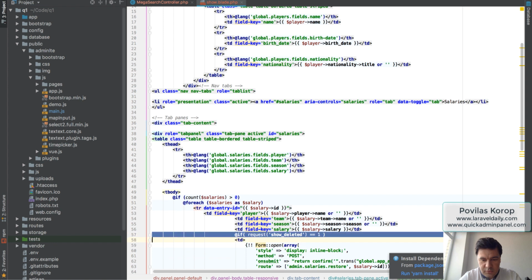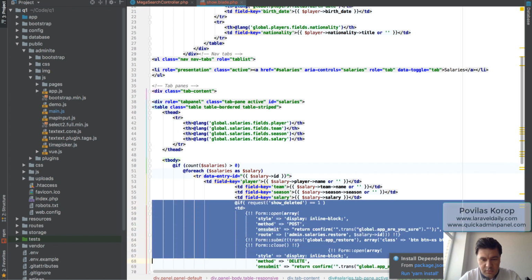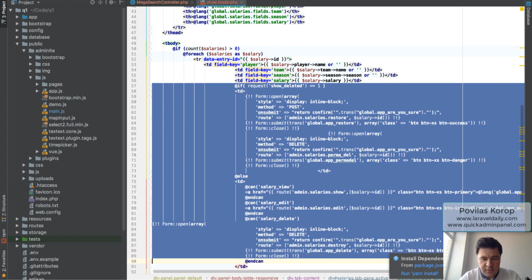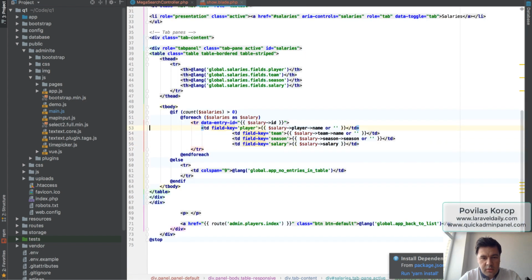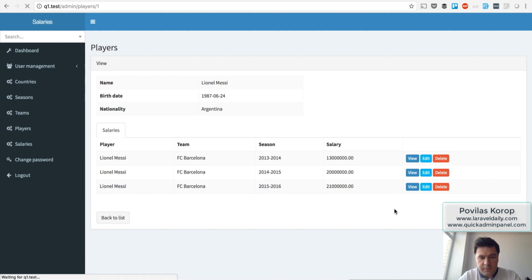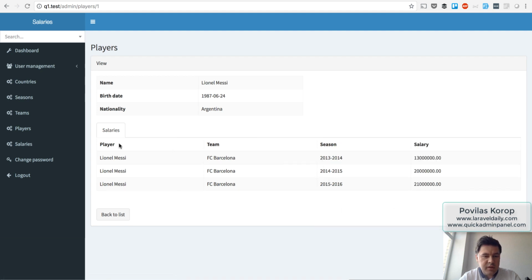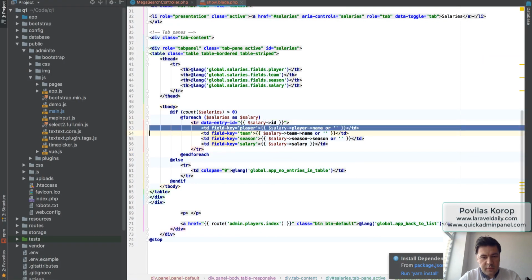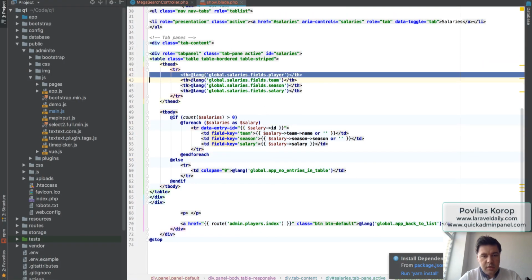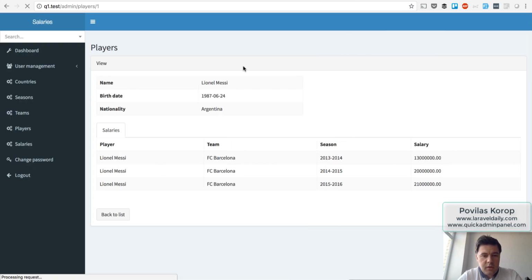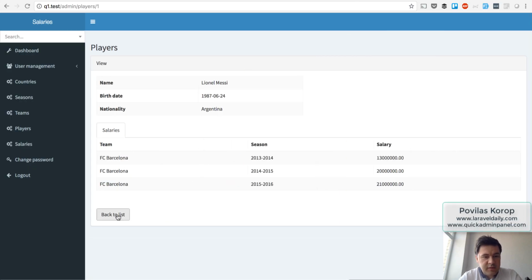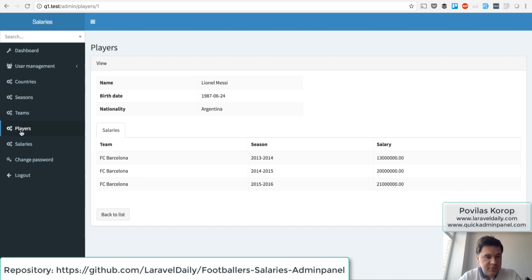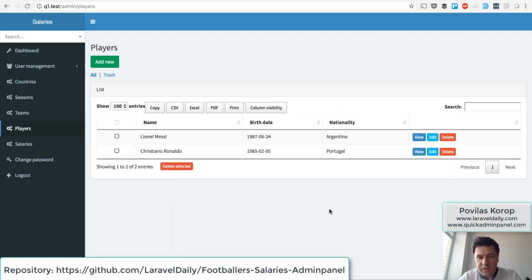Alright, so we don't need any fields to edit the salary from here. Also some formatting things. And also we don't need the player column here because we have that from above. So we don't need it here, and we don't need this here. Yeah, basically that's it. The players list is ready. You can search for player and view their salary.